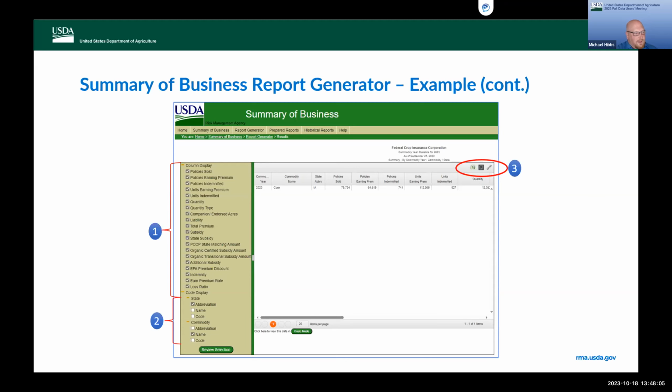And then simply, you have the ability to export this to an Excel spreadsheet. You can print it to a PDF, or that third option is to create a link that you can share via Teams, Zoom, email, and then someone on the other side can click that link and it will take them to this report.